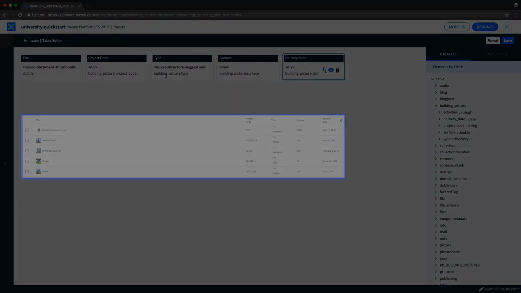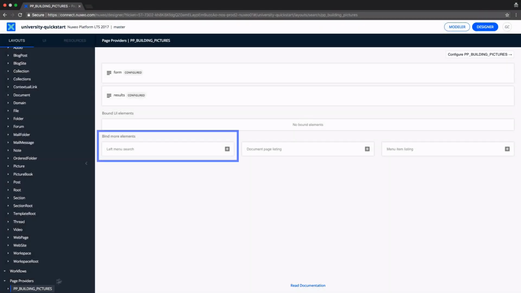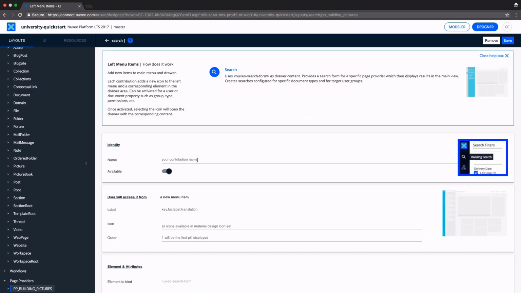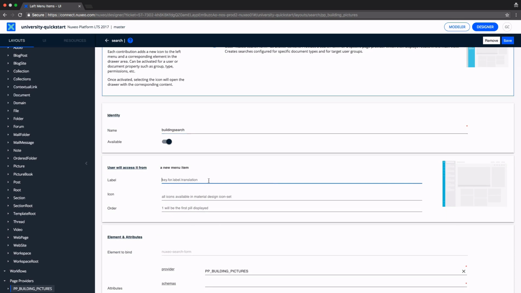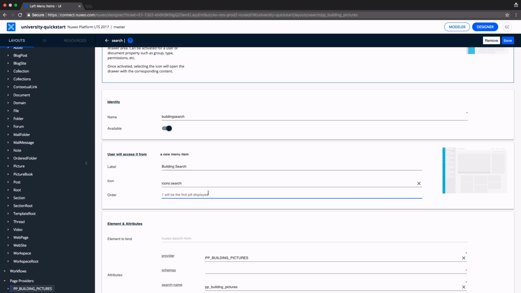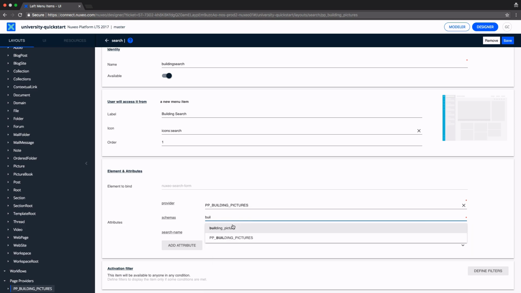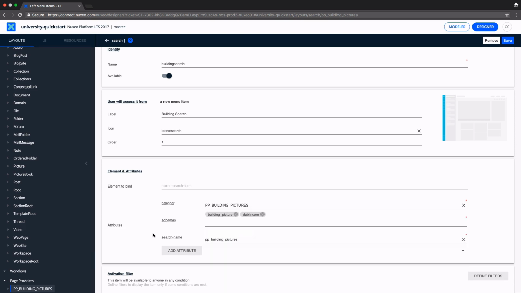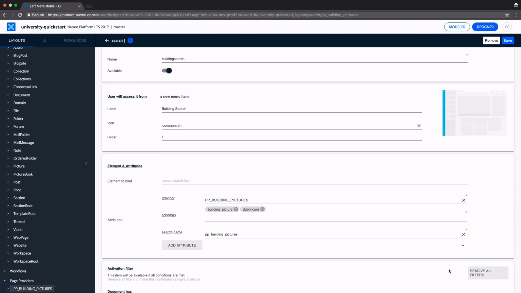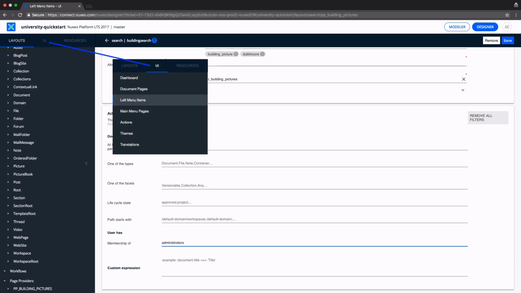Now let's create a new menu item to display our custom search. Click on the Bind Your Search link. Then we just set a name, label, icon, the position, and the needed schemas. You can even restrict the display of the menu with filters. Let's display it only to administrators. You can also access these configurations from the left menu items submenu.